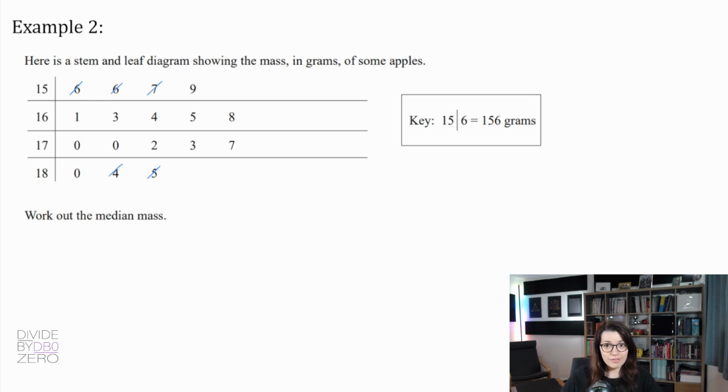Our goal is to try and find the middle one. So if we keep doing this, we will find the middle. Just be careful here. One from the front, one from the back, and there we go. There's the middle one. Use the key to help you. What does this actually mean? It means 168 grams. There we go.